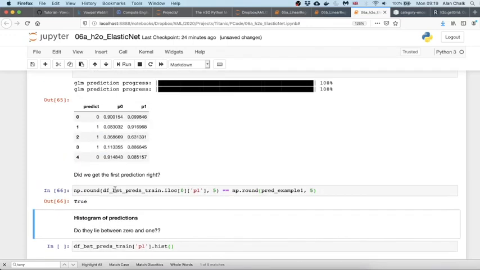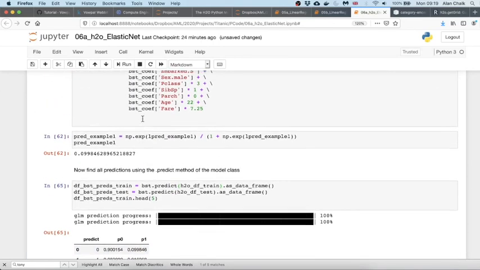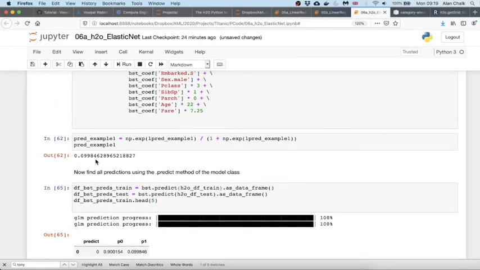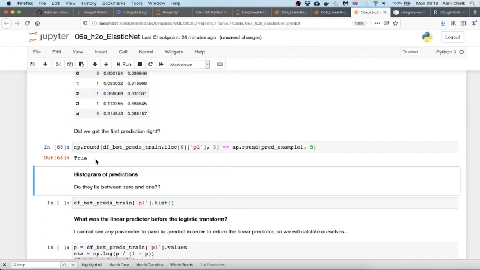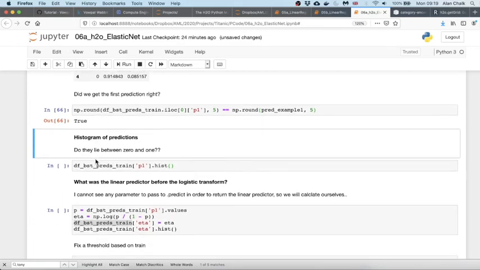Did we get the first prediction right? Yes, we did. So the prediction over here is 0.099846, and we had 0.099846. When you are fitting generalized linear models of some kind, it's pretty useful to check for yourself you can get at least one prediction right and make sure that you really understand it.